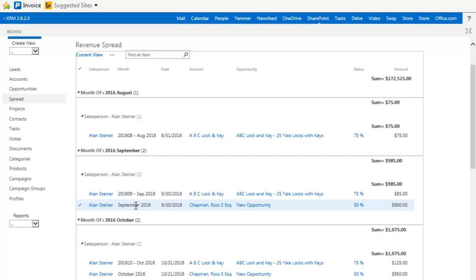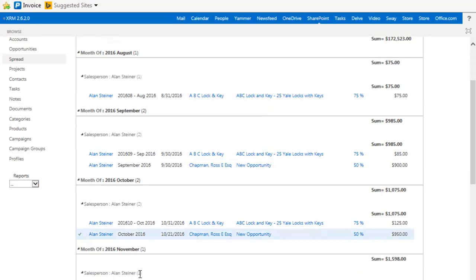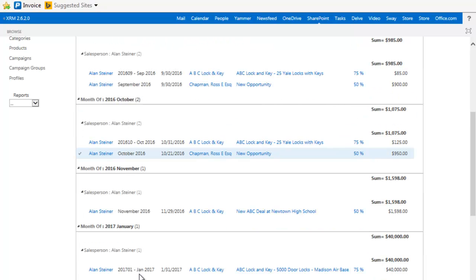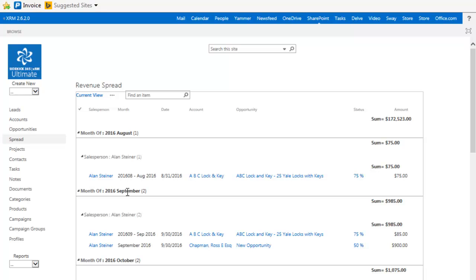So notice here in September, I've got 900 with a 50% chance. And in October, I've got 950 with a 50% chance. So do you see what's happening here? It's taking those spread values and breaking it out by month by salesperson to show me what my pipeline looks like. Very useful. So rather than having to put an opportunity in, let's say, 3 or 4 times because it's going to be spread over several months, just put it in once and add in your spread amount.